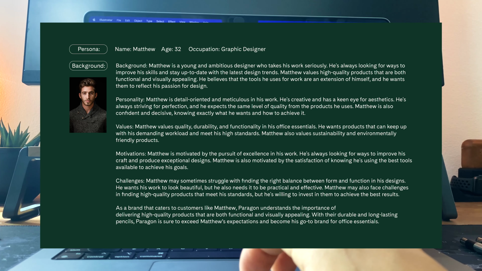Paragon's target audience is a group of young creative professionals who value quality and style in their office supplies. This target audience is likely to be made up of men between the ages of 25 and 35 who work in creative fields such as graphic design, advertising, and photography.